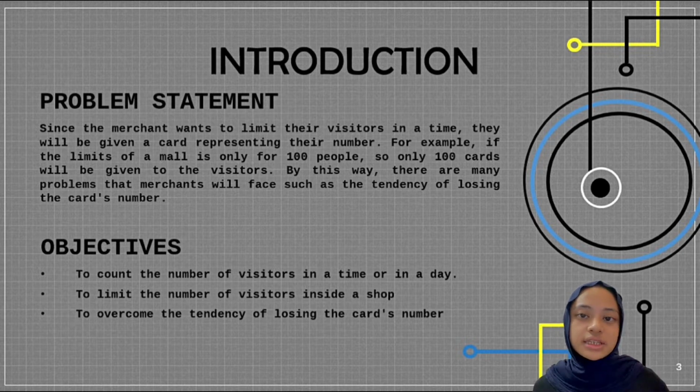Also, this visitor counter can be used for other purposes as well. For instance, in a restaurant, it can be used to limit the number of people dining in a particular time. Meanwhile, in a school, it also can be used by the teachers to detect the number of students that are yet to arrive.